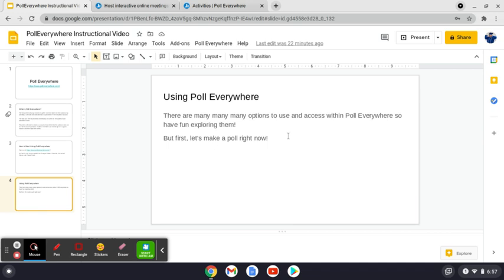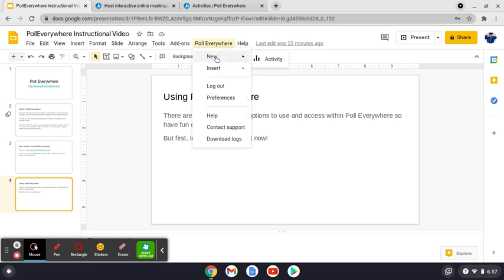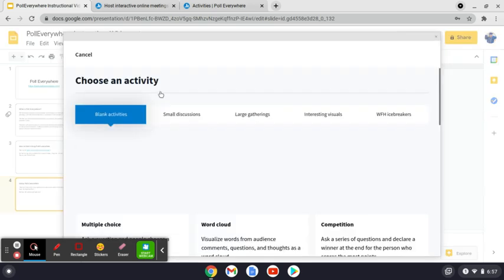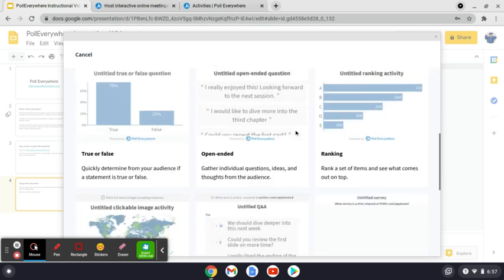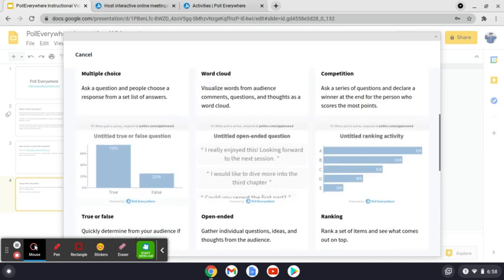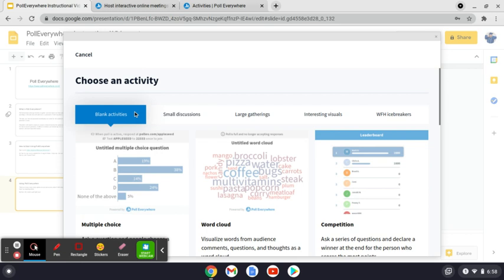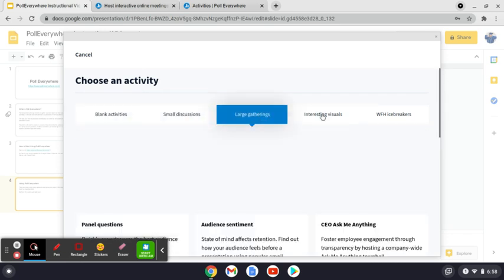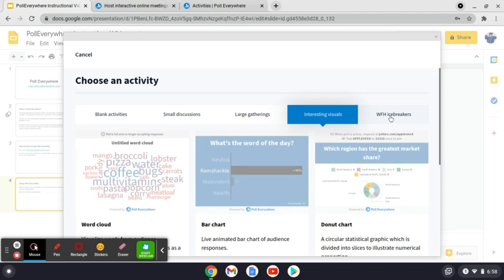So, there are many options to use and access within Poll Everywhere. So, you can explore them on your own when you're done watching this video. But for now, let's make a poll. I'm going to click Poll Everywhere, a new activity. And it lets you choose from quite a variety, which is amazing. I'm going to keep it on blank activities, but there's also small discussions, large gatherings, interesting visuals, and icebreakers.